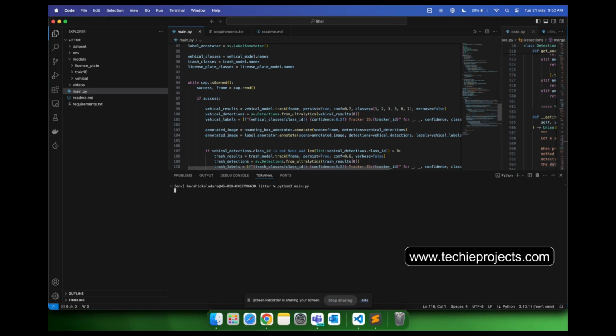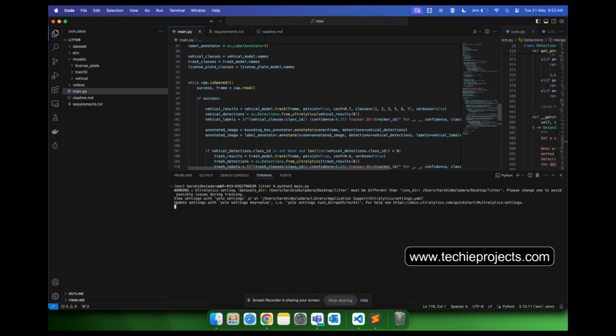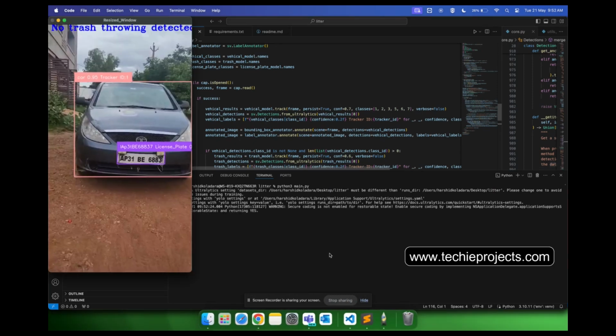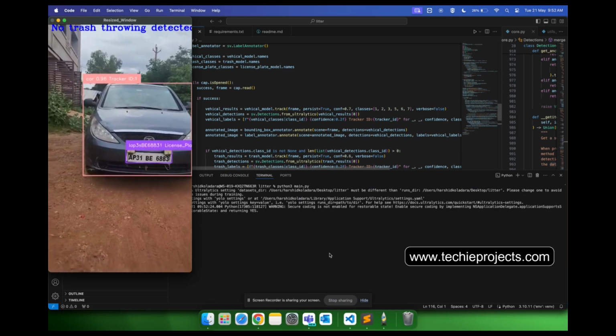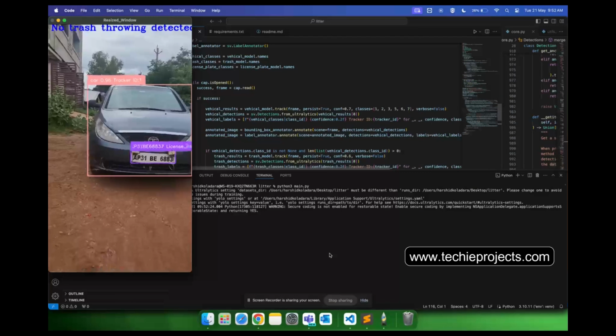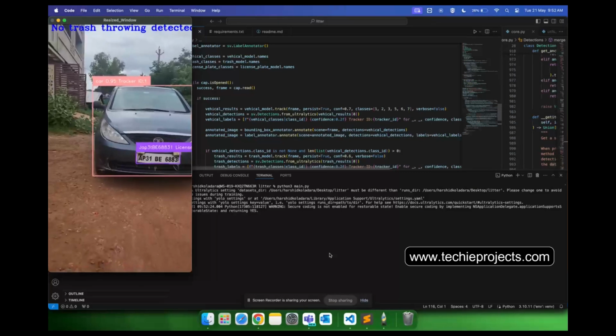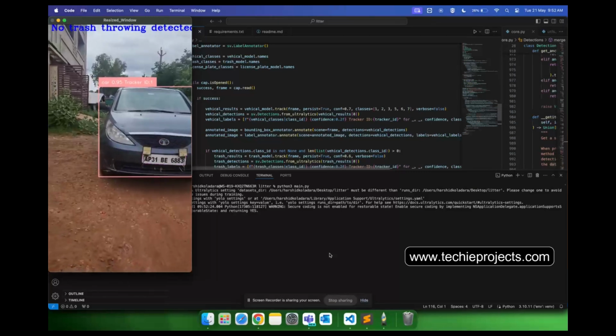So in this video I will show you the littering detection system using Python. So let's run the Python file. The user has to provide the input video, and the model will recognize and detect it and give the final output, and it will open the video file. So it will detect the car with tracker ID 1, and it will detect the license plate. Like, no trash throwing detection.